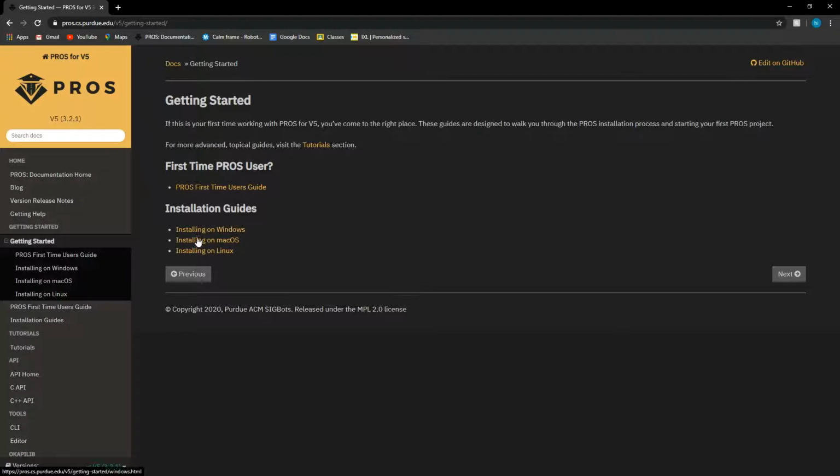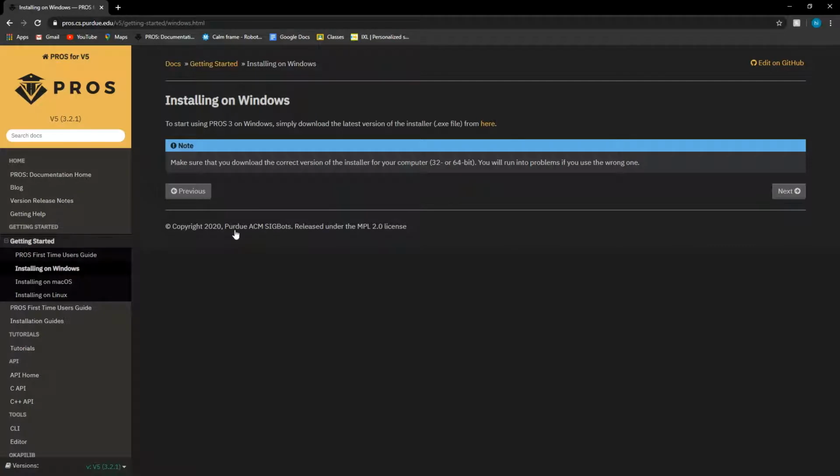And then you got three options here. You got Windows, you got Mac, you got Linux. I'm on Windows. Mac is like Apple and stuff, but Linux is the other one. So I mean you can always click on this, but I'm here for that too. So I'm gonna go ahead and click on installing for Windows, and then you click here.